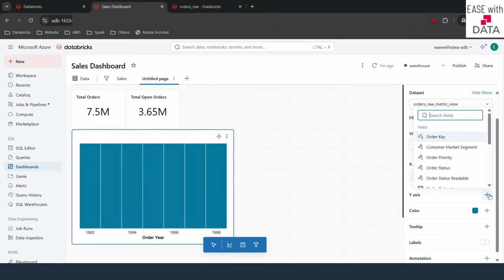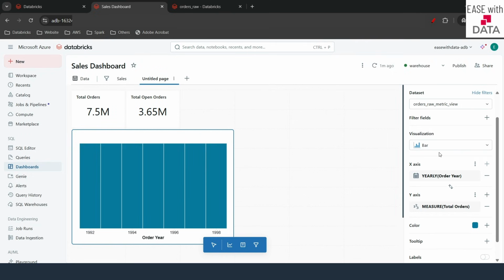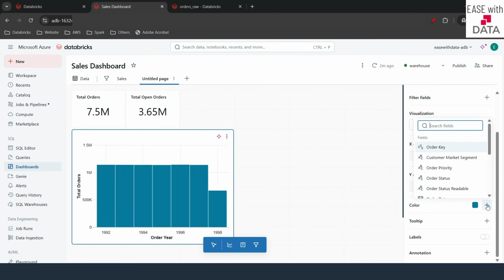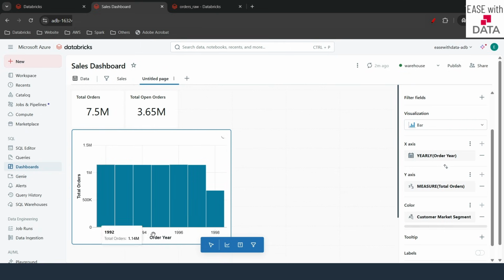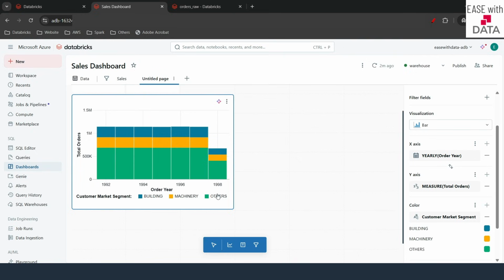Okay, now in the y-axis, I have to make sure that I have total orders. So that logic is already defined. I'll just select total orders. Okay, and in the color, I have to select market segment. So I'll just scroll down and search for market segment here, customer market segment. And now you see this is done. This report would render and you'll get the correct values. So you don't have to worry about it. Now you see you get building, machinery and others.